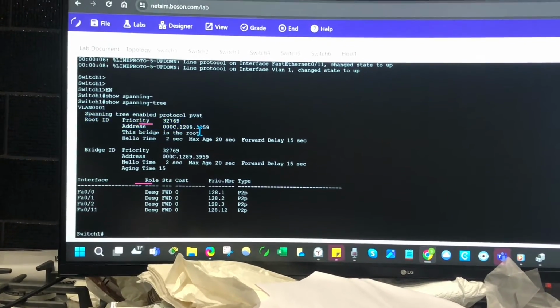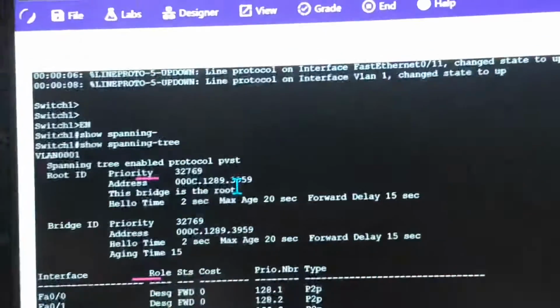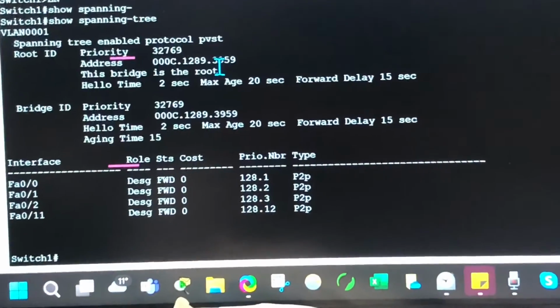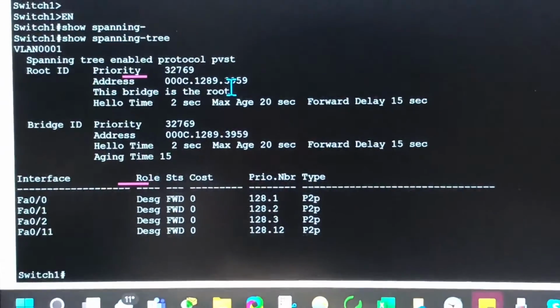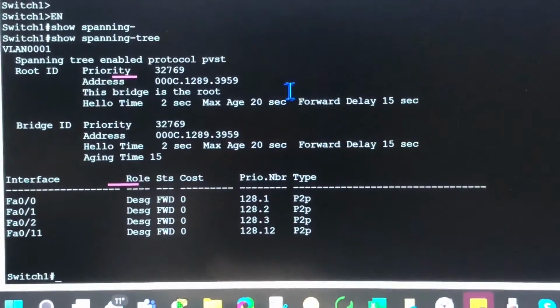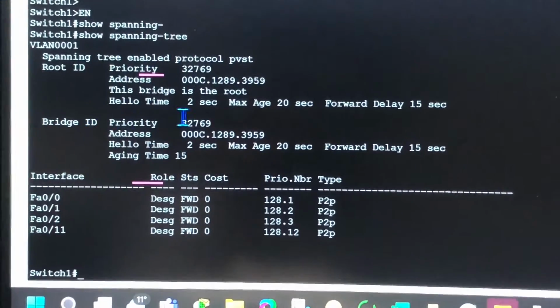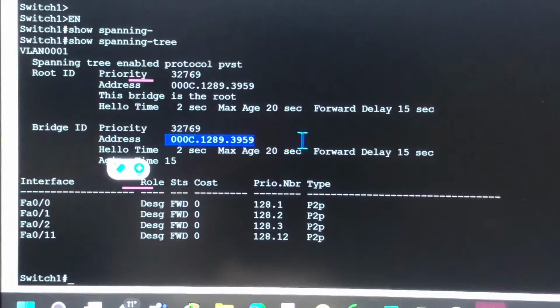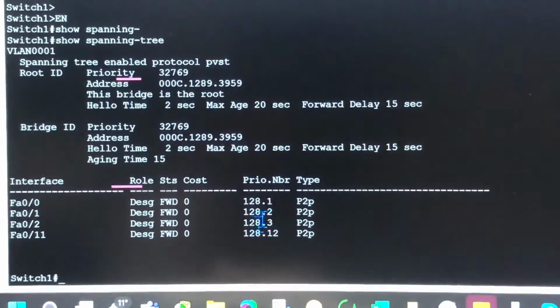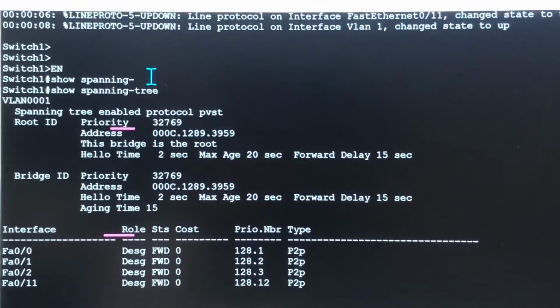So I can see priority 32769, which is the default priority you'd get, and the address 000C.1289.3959, and that's for the root ID. But if I look at the bridge ID, I can see that the MAC address is the same, and in fact it says here this bridge is the root, so I know this is the root bridge. But we can do the same thing on all the other switches as well.